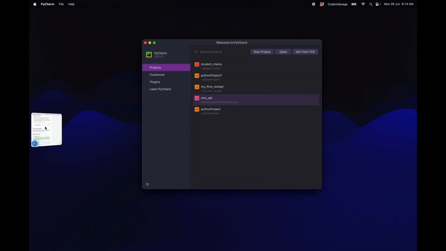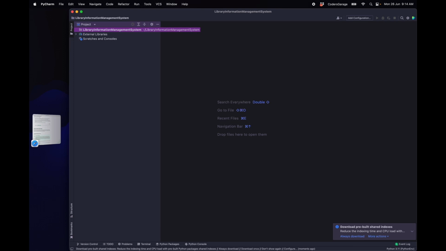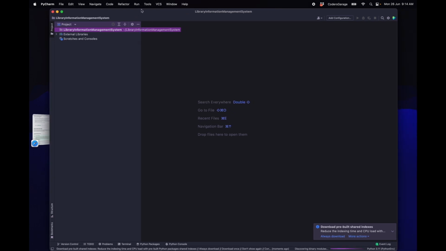Let's go to PyCharm and create a new project. We will name it Library Information Management System. Our project is created now. Now we can go and install Django.